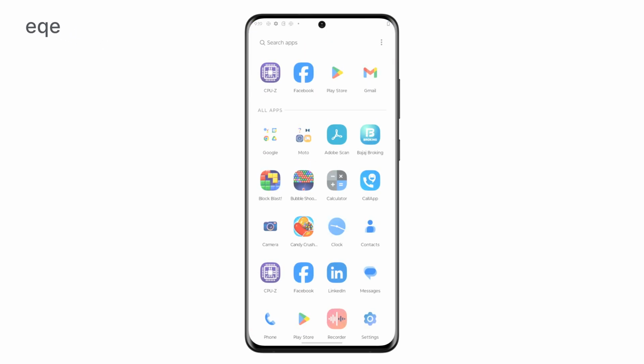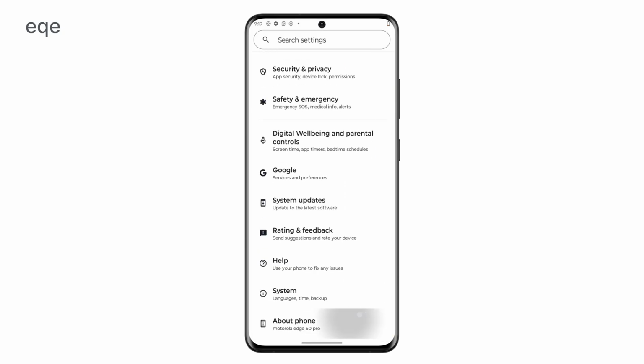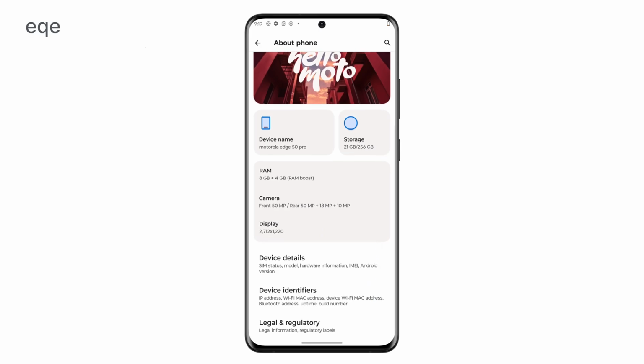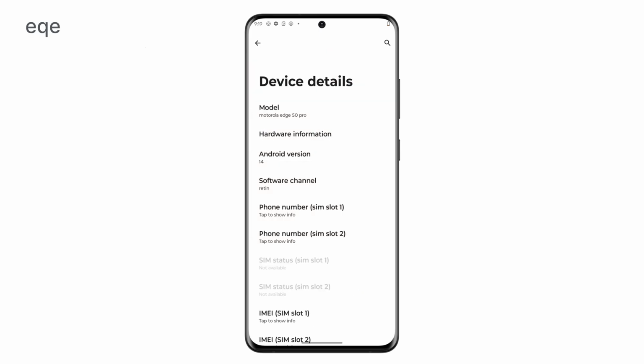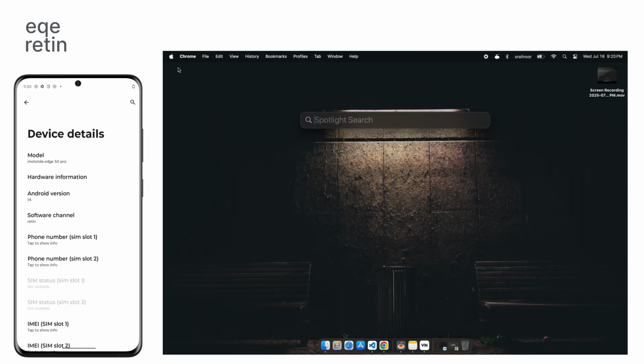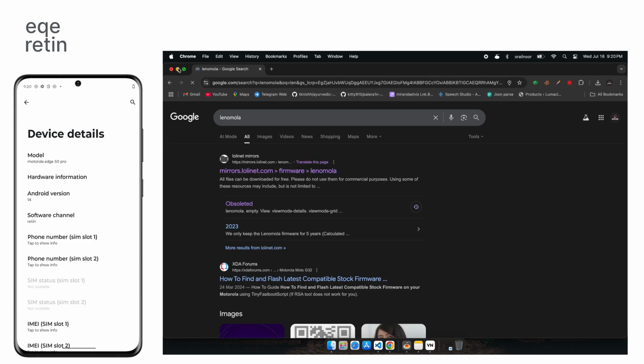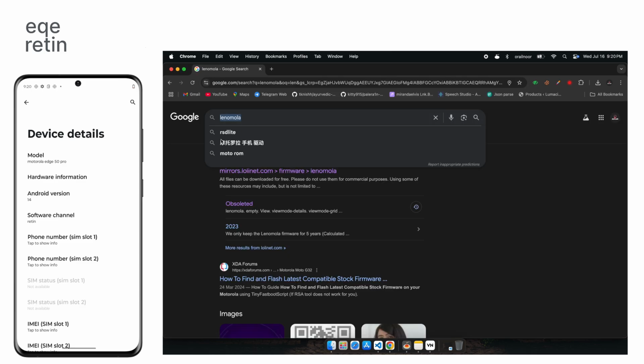There's one more piece of information we need, and that's your software channel. You can find this by going back to About Phone in your settings, then navigating to Device Details and noting down your software channel. Perfect. Now that we have both the board name and software channel documented, set your phone aside because we're about to download the firmware. Open your web browser and search for Lenovo.